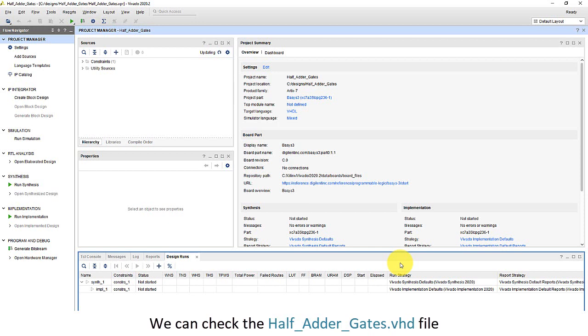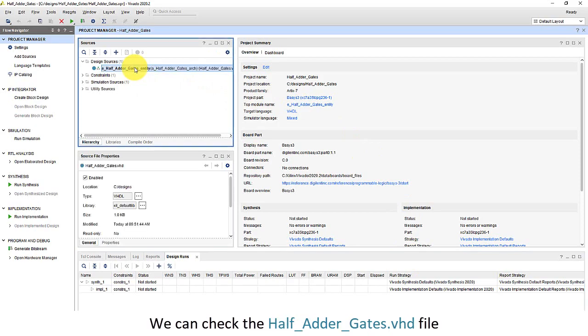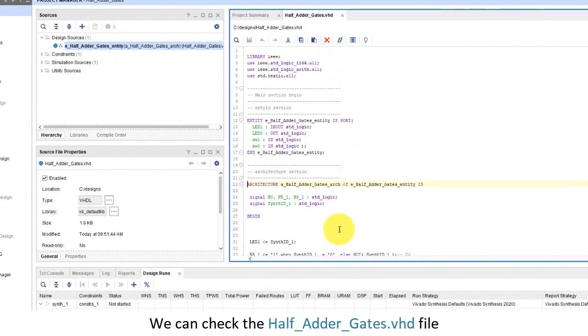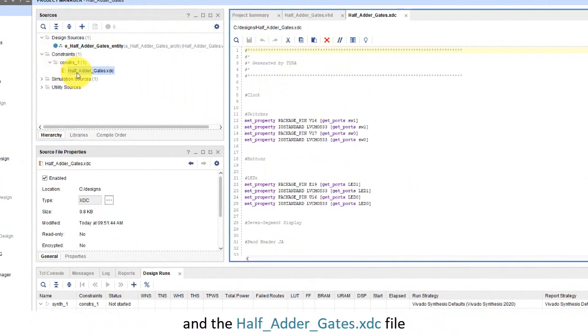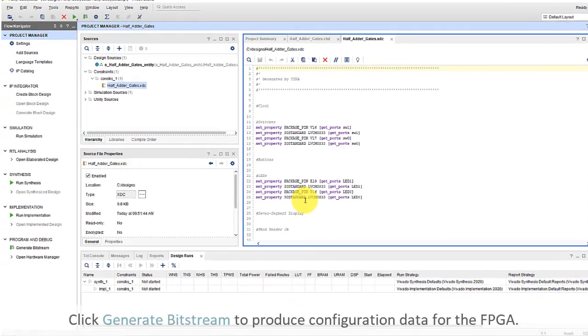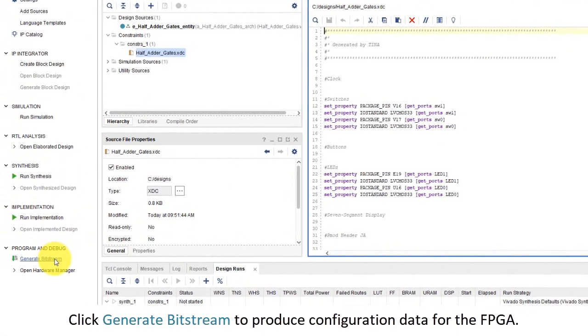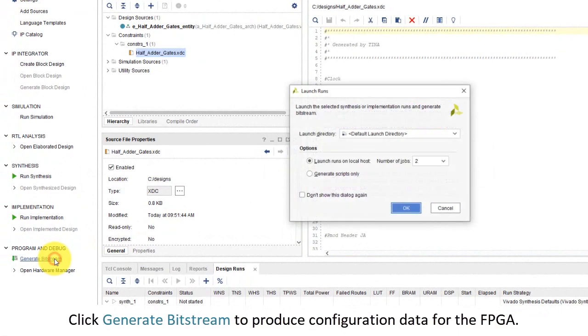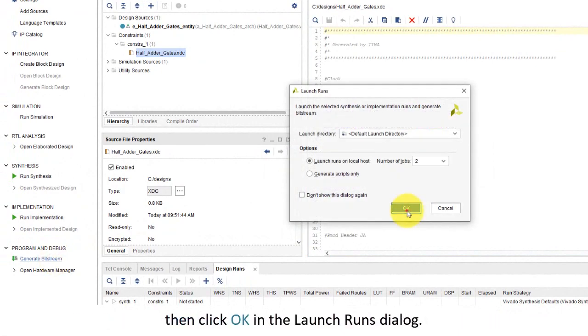We can check the half-addergates.vhd file, and the half-addergates.xdc file. Click Generate Bitstream to produce configuration data for the FPGA. Then click OK in the Launch Runs dialog.